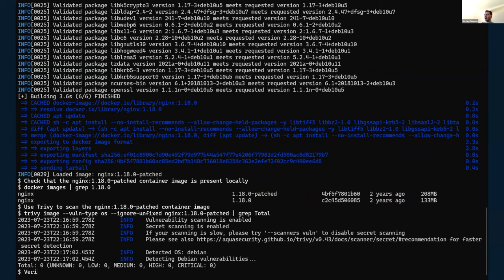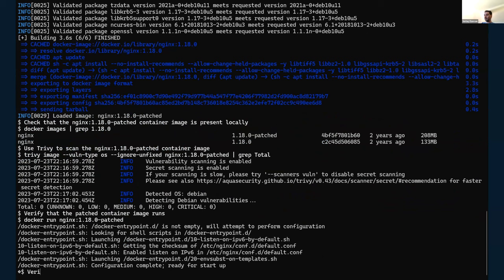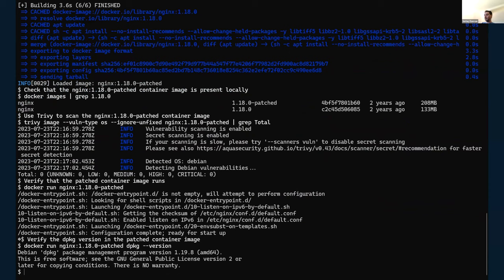Let's verify that we did indeed patch it, and that it is still running. So I just Control-C out of this. And let's verify that the DPKG package version did indeed get updated. Same DPKG version command, and we'll see 1.19.8. Cool, that was the demo.